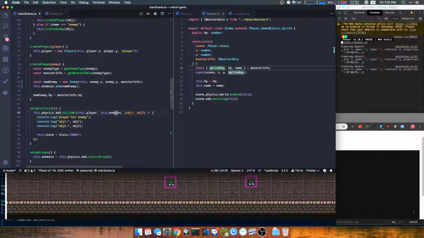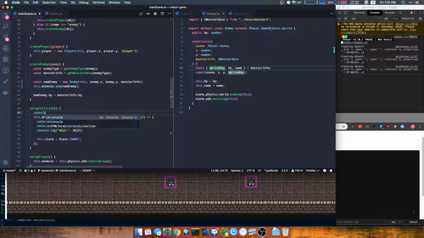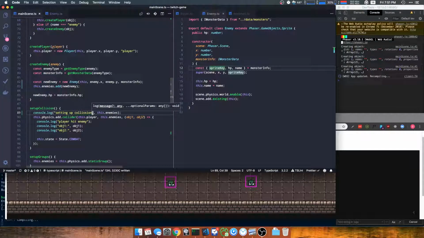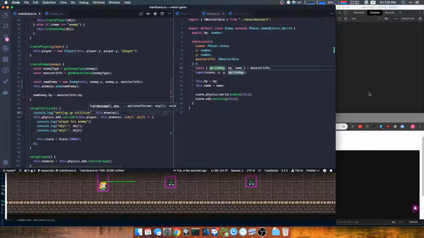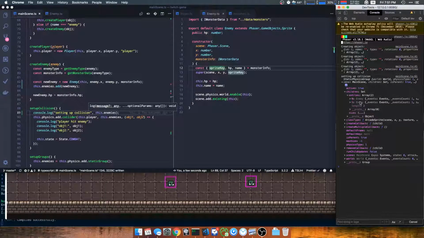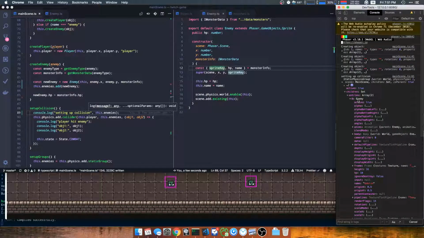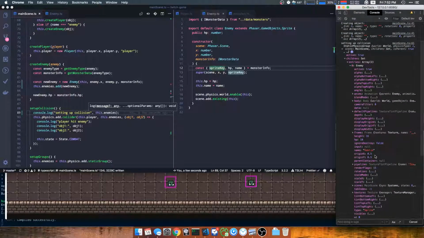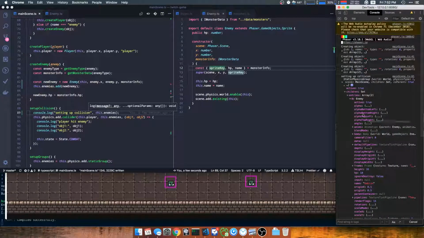Add collider. It's a setup collision. I mean, when we look at enemies, setting up the collision. Yeah, static physics group, children. Yeah, there's 2 enemies in there. Okay, that's fine. This all seems to make sense. Let's look and see if anything stands out here. I'm not totally sure what I'm looking for exactly, but it does register as a static physics group. Okay, that's fine.